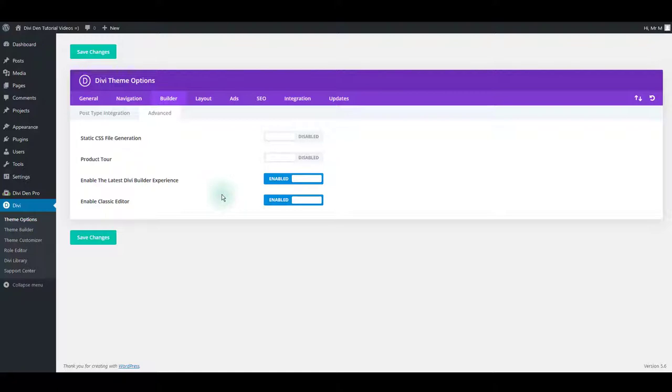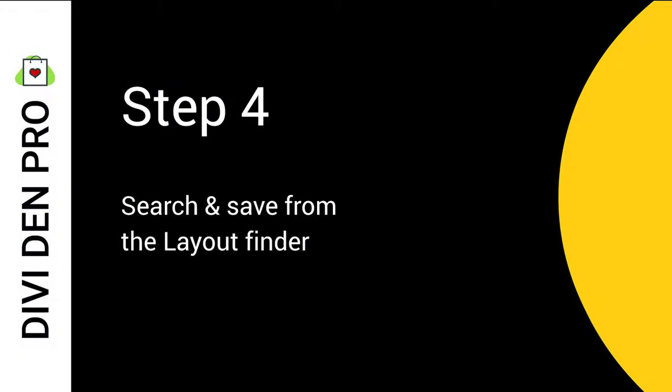This setting will launch the Divi Builder as the first option instead of asking you to choose your builder each time you start a new page. Let's finish up by saving the changes. Step 4. Search and save from the layout finder.